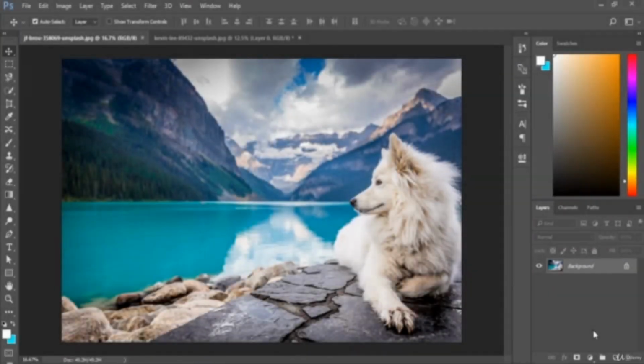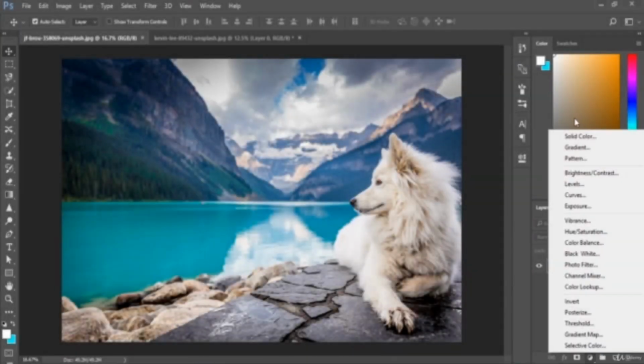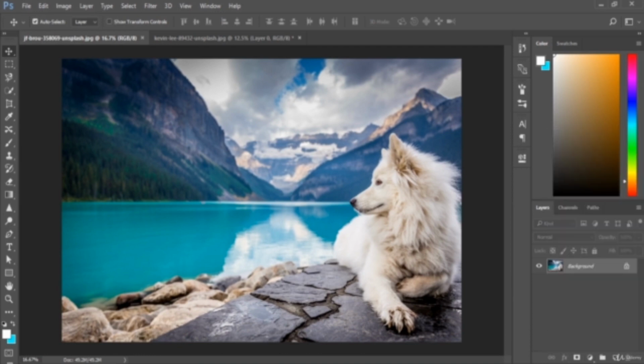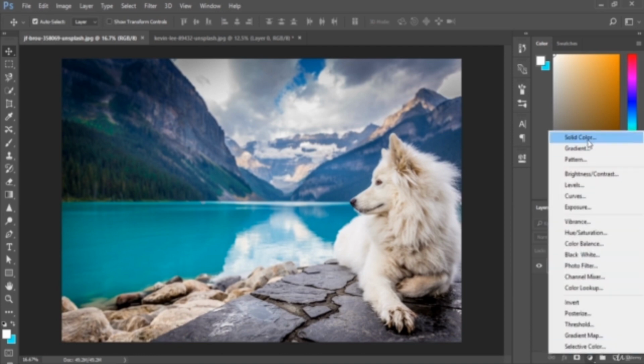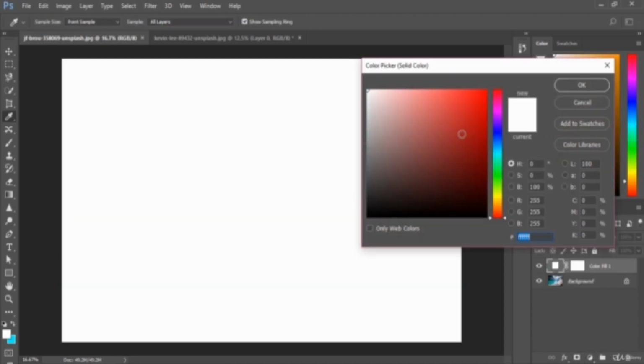Hello everyone, welcome back. The first section of this adjustment layer training is the solid color adjustment layer. So we can click the add layer, then go to the first one, that's solid color adjustment layer. Here it's just making a colored layer with a layer mask, that's all.